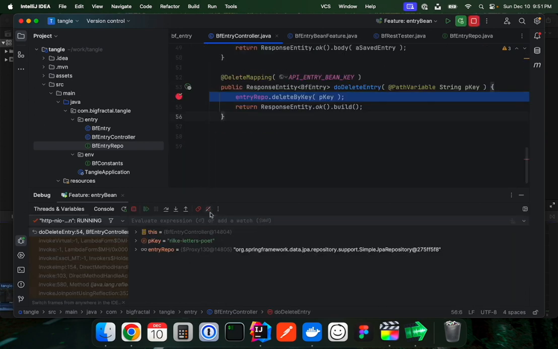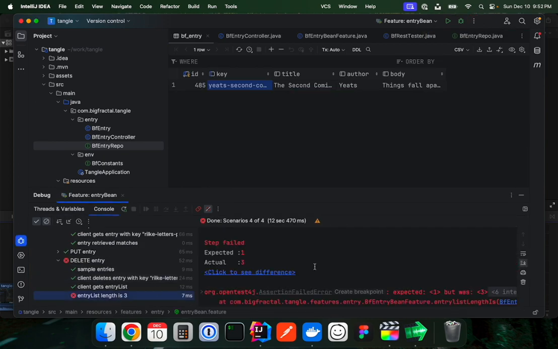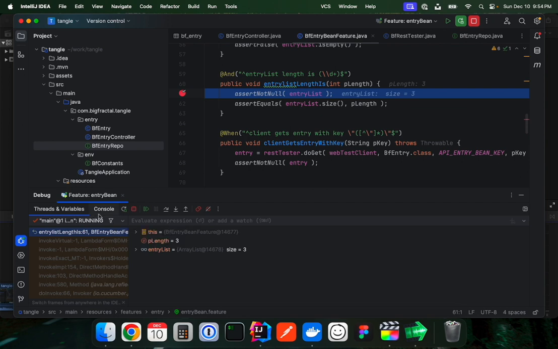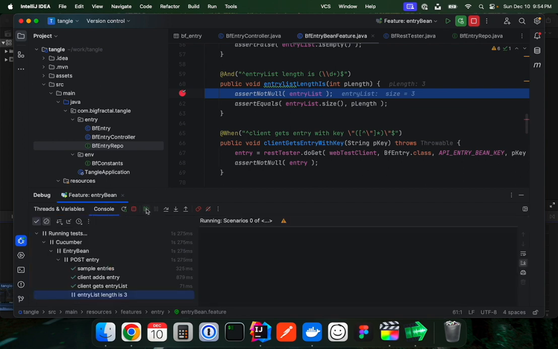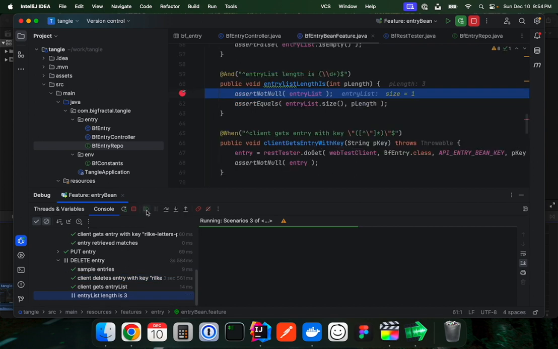You can get rid of all your breakpoints temporarily by clicking mute breakpoints. So let's run this straight through. All right, so then what's going on here? Expected one. Let's take a look at the entry length one. It's here. And then run it again. All right, this is the first one. We're still in post. And then this is that breakpoint.